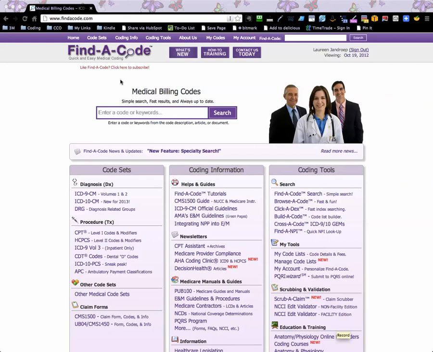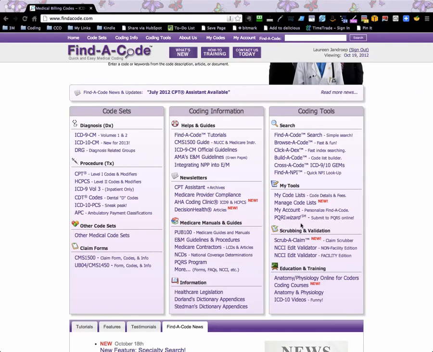Okay, this is how I use one of my favorite encoders, Findacode, to see if two CPT codes have any bundling issues. Is one considered bundled into the other? So you look at their main menu, and over to the right-hand side, under Scrubbing and Validation, you've got these two NCCI Edit Validator links.